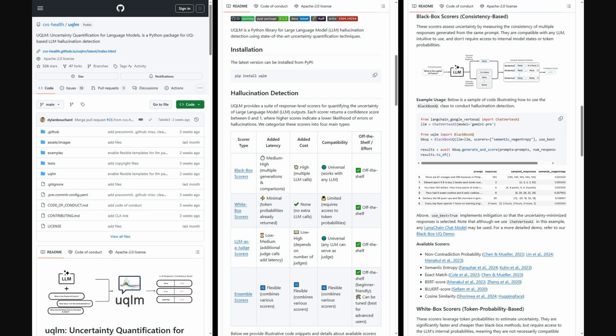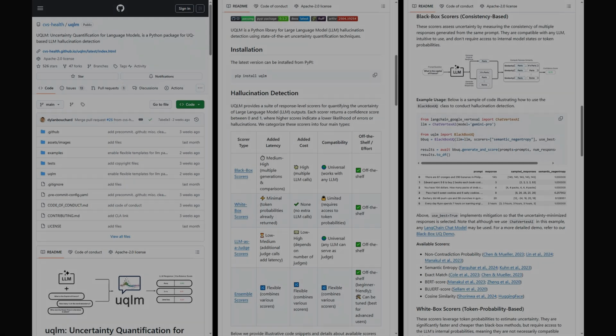So, this package is all about LLM hallucination detection, using those different uncertainty scorers we just talked about. Inside, you'll find the actual code, installation guides, and some really helpful example notebooks to get you started.